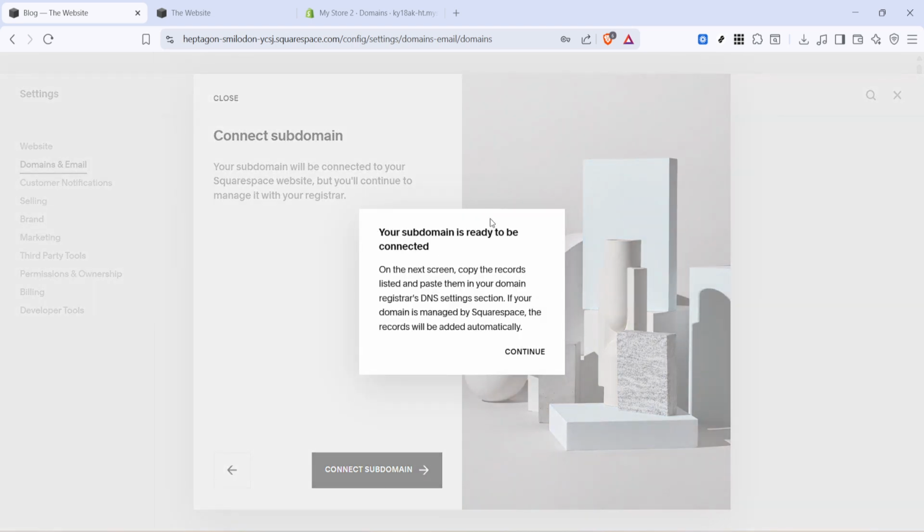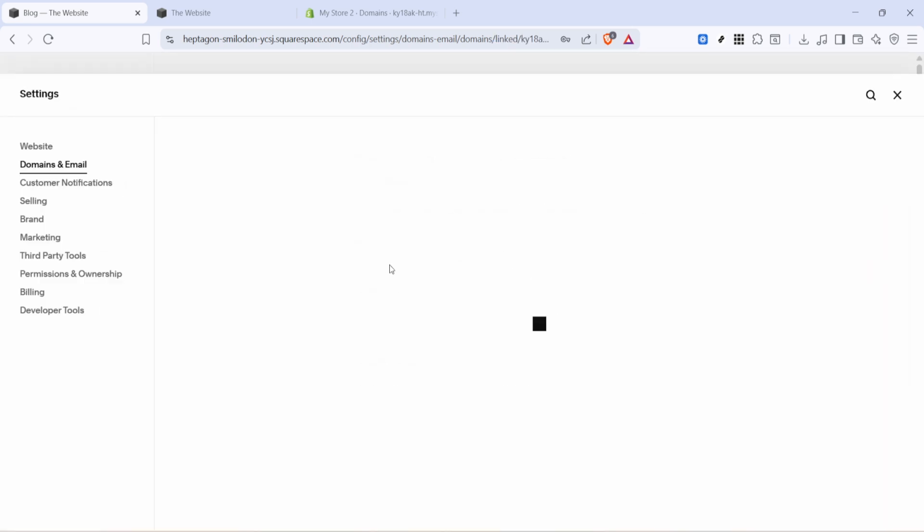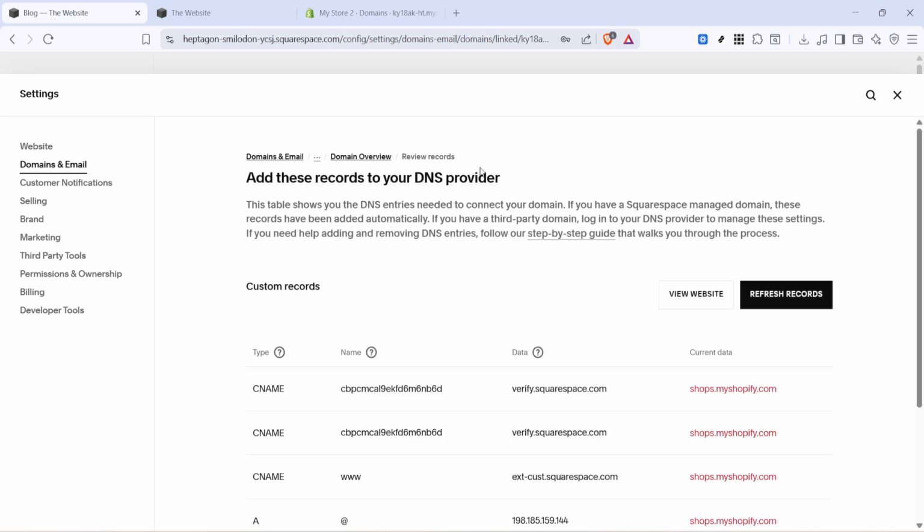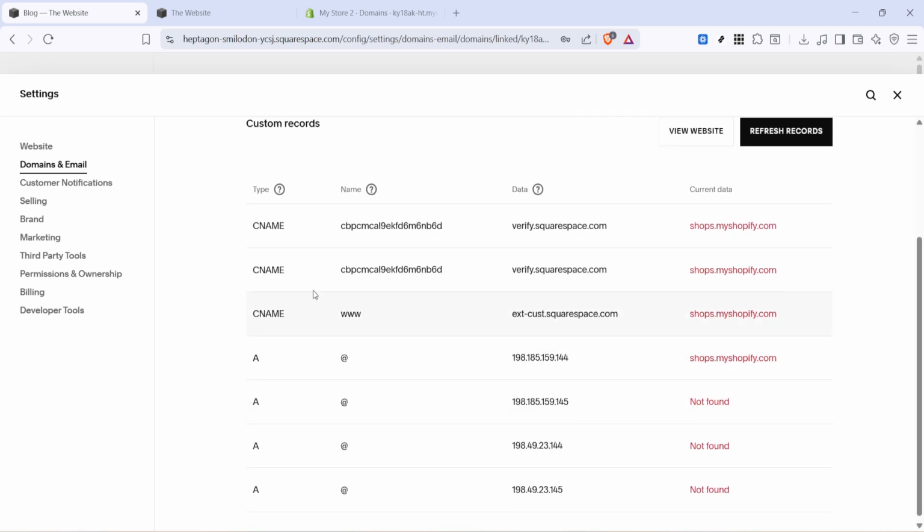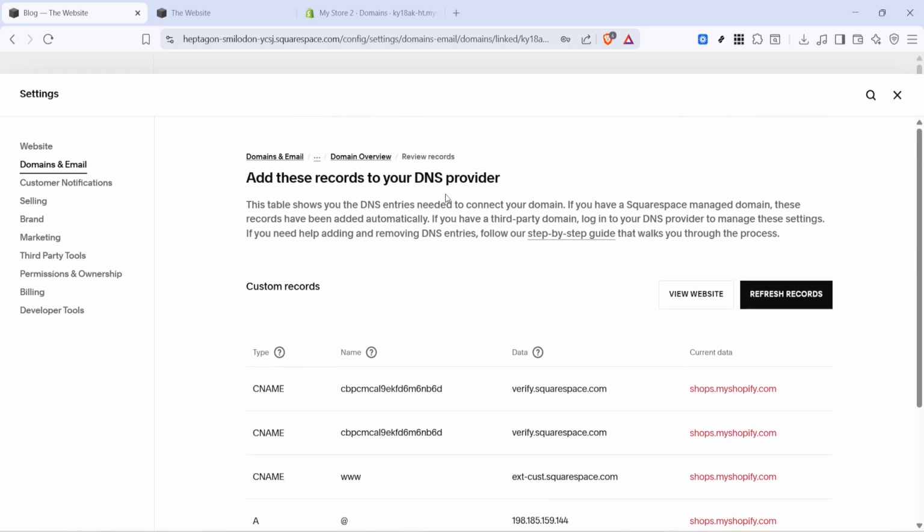After entering the domain, click Connect Domain. This tells Squarespace that you want to begin the setup process for linking that existing domain to your site. Depending on your setup, Squarespace may take a moment to verify the domain details. Finally, click Connect Domain again to confirm. This completes the connection request and starts the process of integrating the domain into your Squarespace setup.